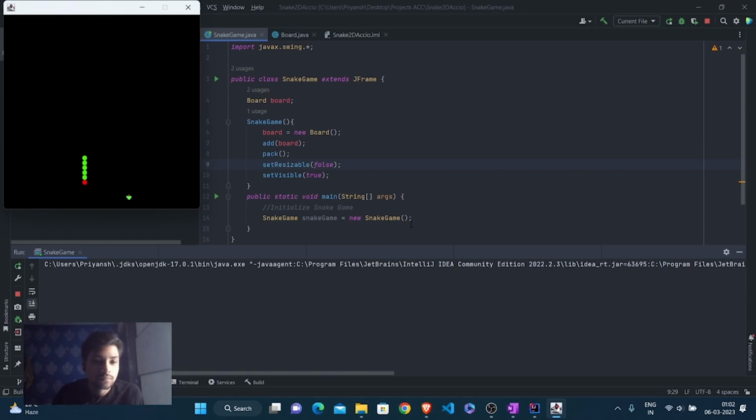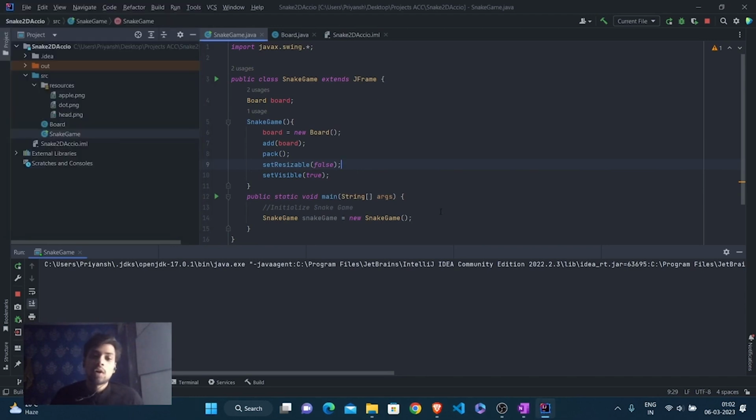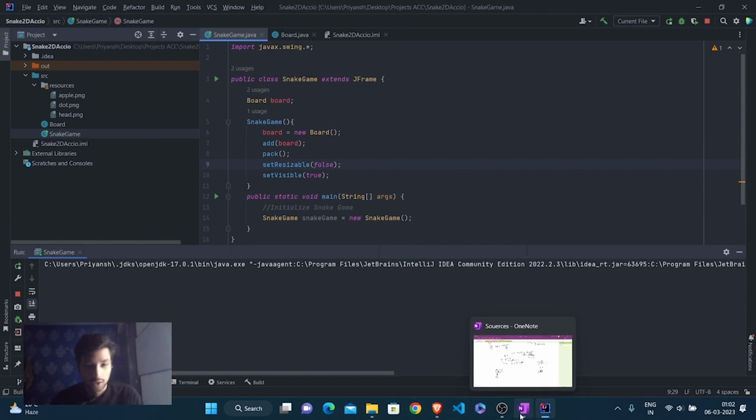Fine. So that's all about the controls of the snake. In the next video, we are going to implement the checks for the border and body collision.